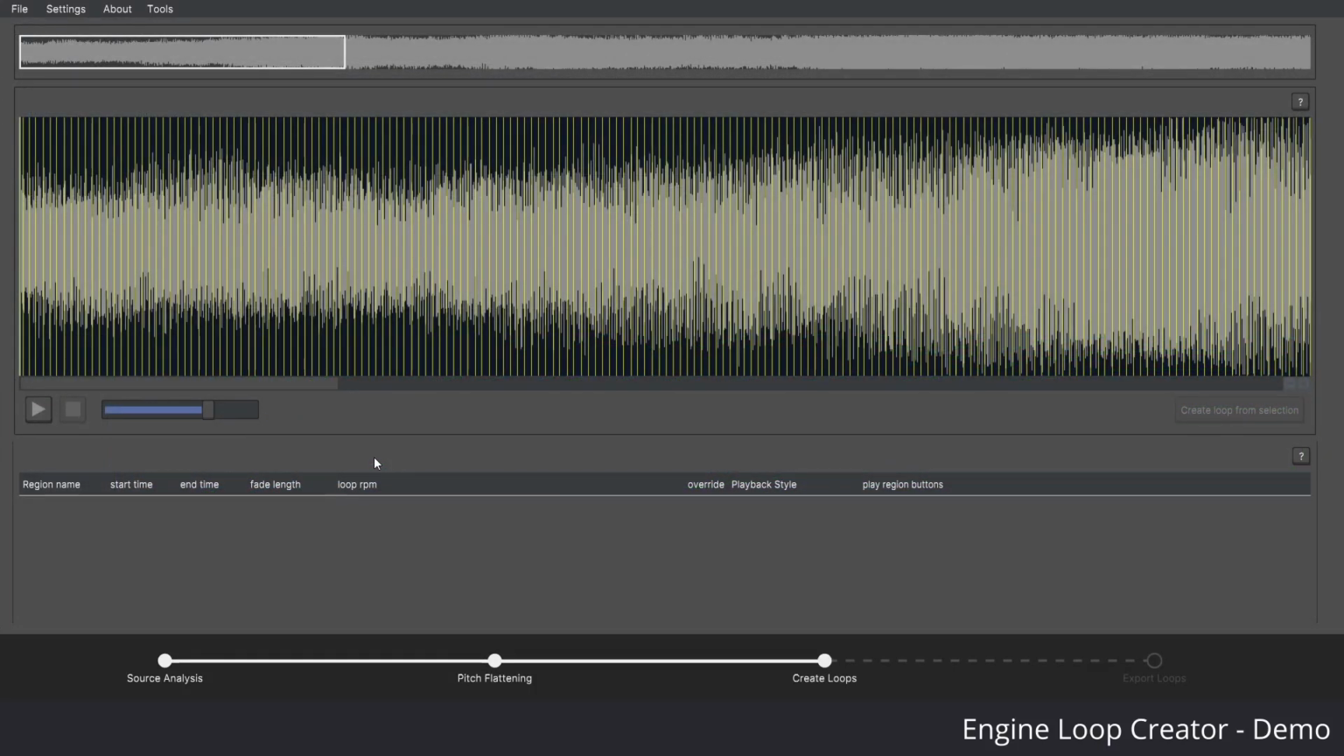So the next stage is actually creating the loops. Now in this window, you can see at the top here, we've got the original audio file that we're using. And this is cut to the region of the harmonic we picked in the first stage. We can preview this subregion of the original track by pressing play here.